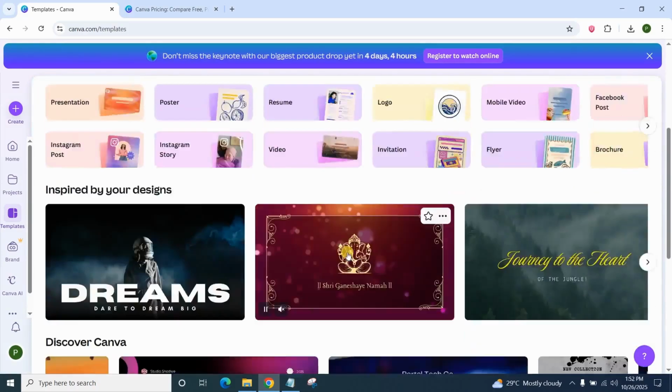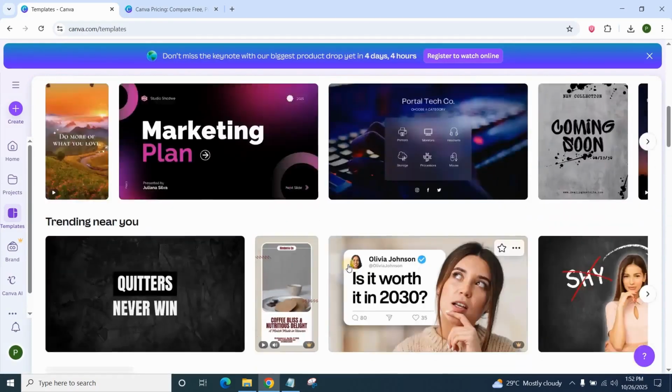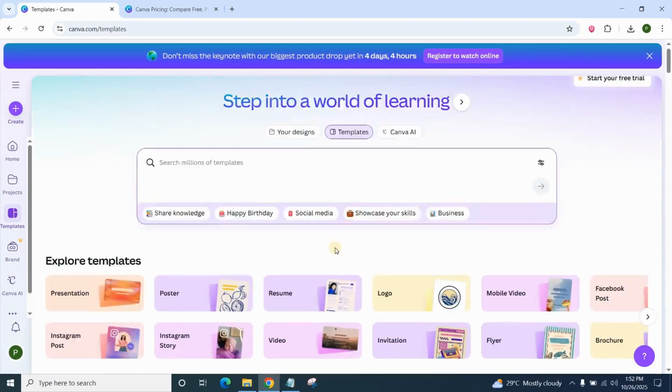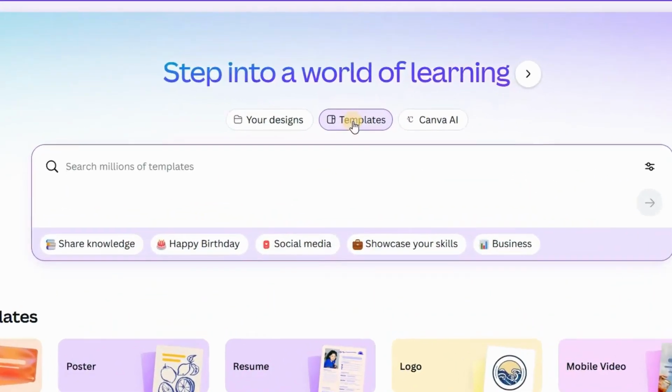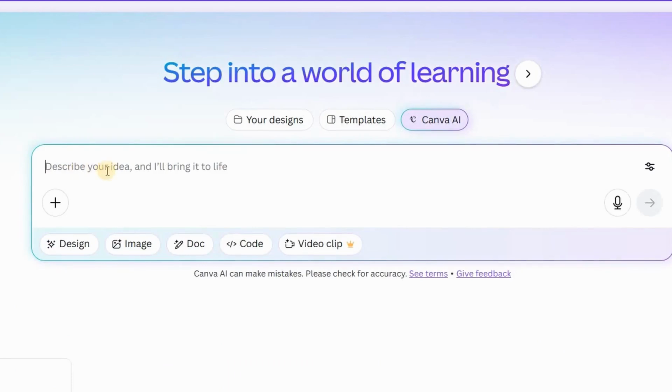Now, while inside Canva, you can see different designs from templates, but what we want to do today is not templates. You will see your own previous designs from this tab, but today we are looking at Canva AI. So what I will do now is to click on this Canva AI tab. From here, I will now have to describe my idea, what I want Canva to generate for me.